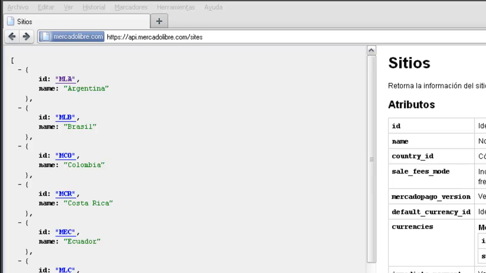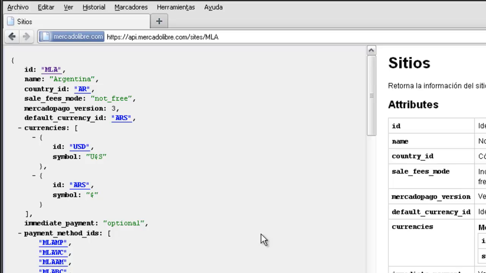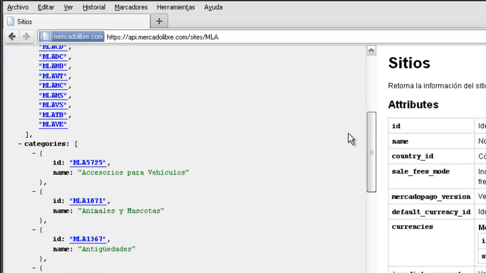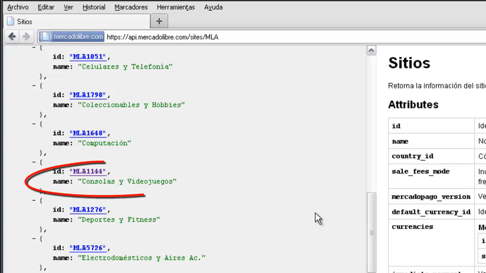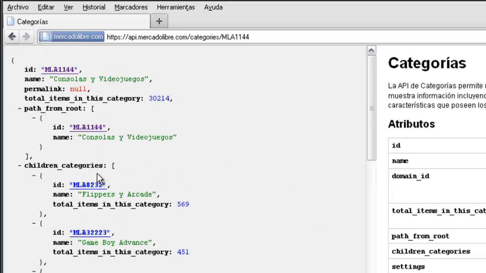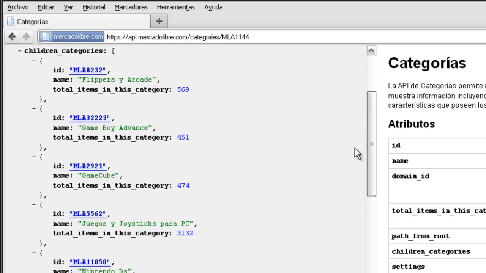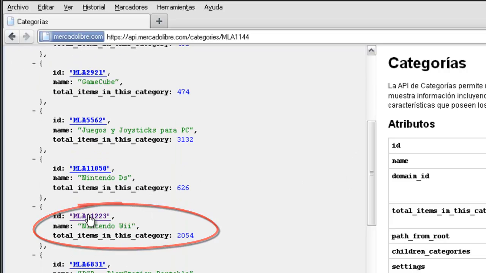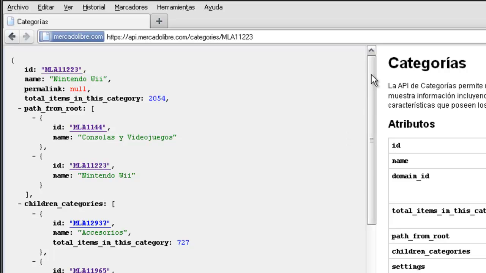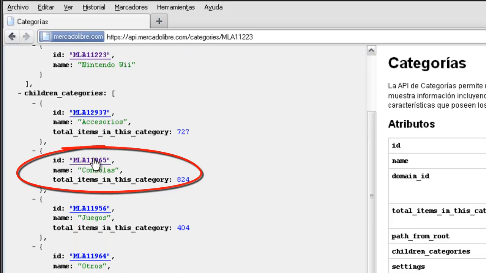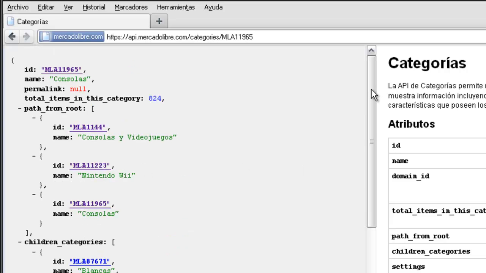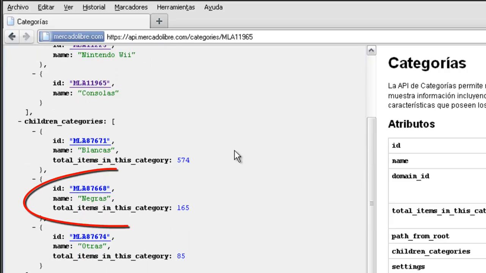This API lists the different available sites, for example, MLA for Argentina, MLB for Brazil, etc. By clicking on MLA, we get the basic site information, including a list of root categories. After searching, we find the category Consolas y Videojuegos, which has Nintendo Wii among its children categories, which in turn has Consolas among its children categories, and this one has the Negras category.